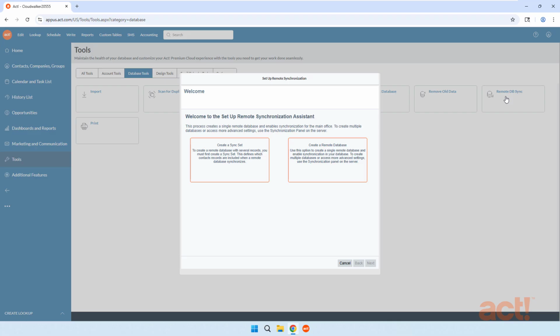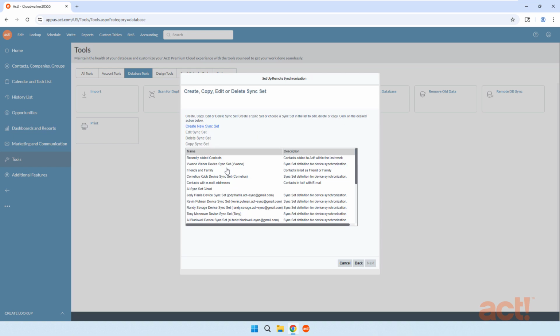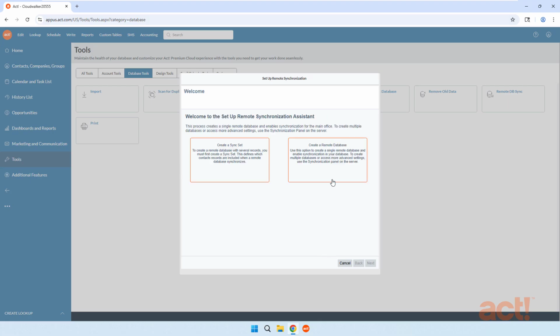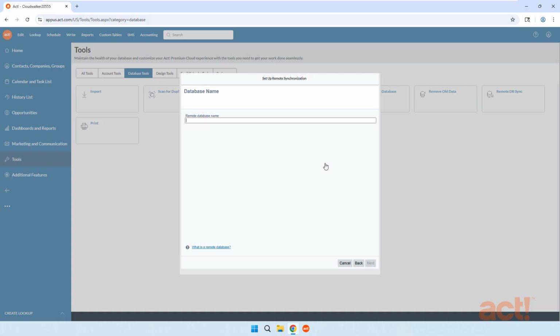Now you can choose to synchronize all contacts, or you can create some rules to create a specific sync set of records. To do this, click the Create a Sync Set option first, and then follow the steps in that section. Since I'm the account administrator, I'm just going to create a remote database of every single record. So I'm going to skip this sync set, and I'm going to click Create a Remote Database instead.